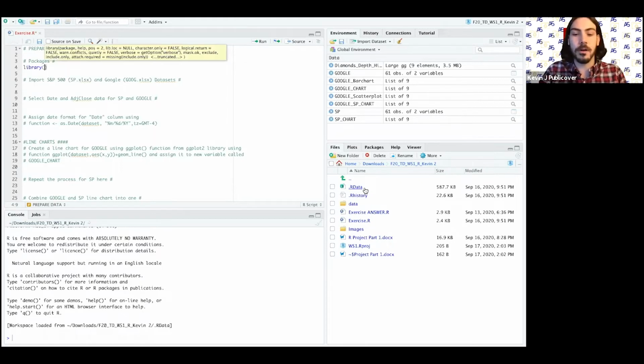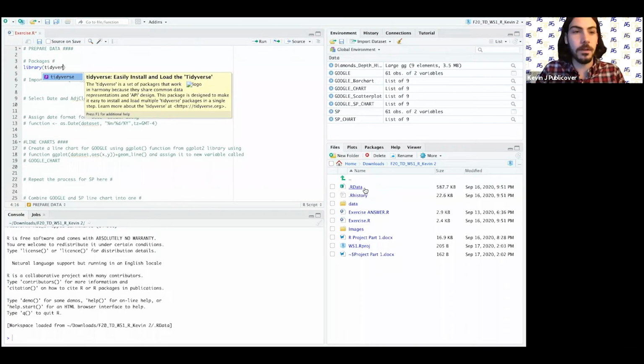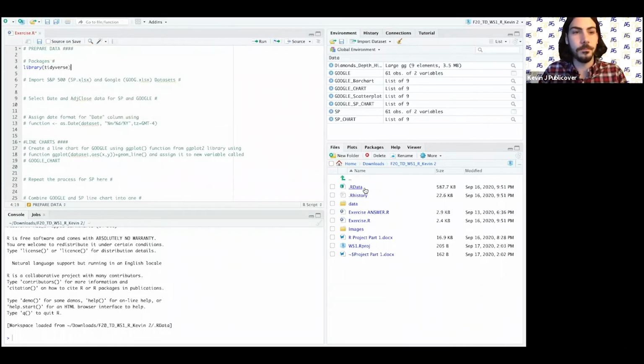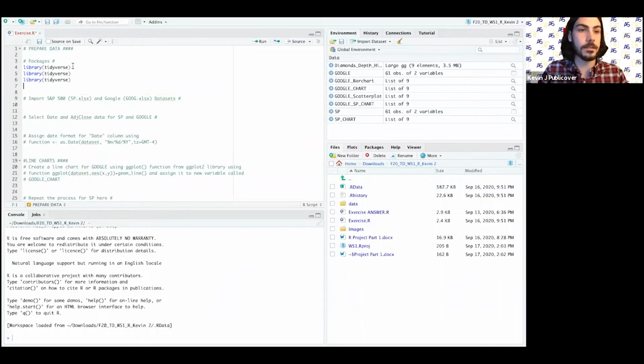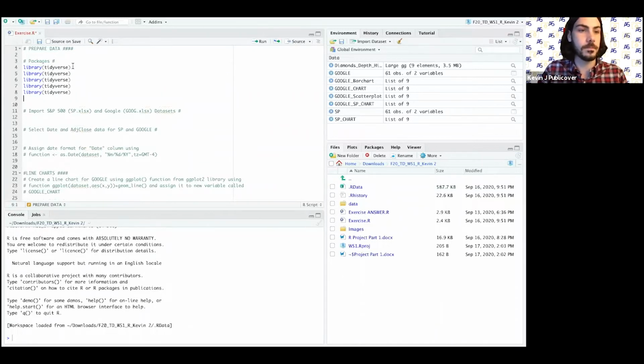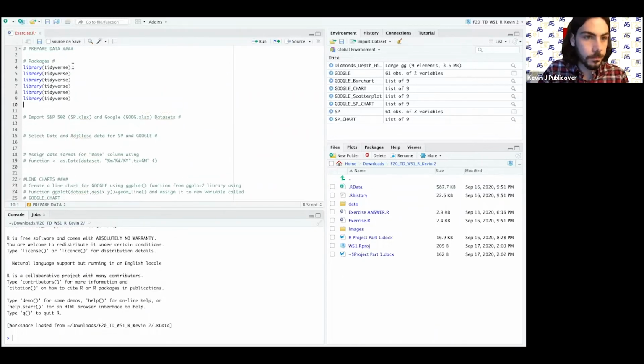We say library, parentheses, and then tidyverse. Tidyverse is the first one, so I'm not going to run it. I'm going to copy it. And then since we have to do 7 packages, I'm going to paste it 6 times. I think one more. Since I'm lazy, I don't want to keep on typing library.